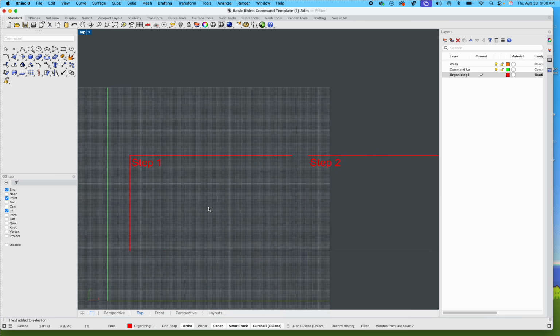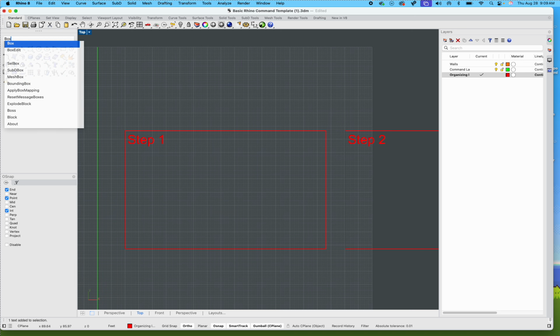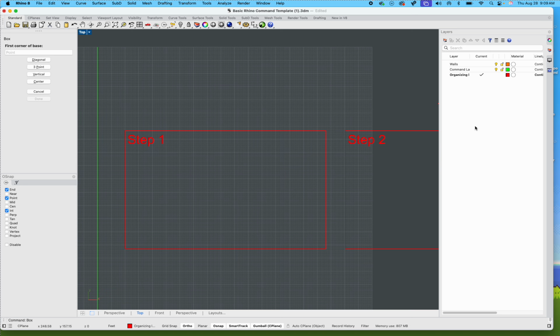But we got all of our steps. Let's start off with that 25 by 25 by 25 box. How do I make a box? Well, I'm just going to type in box. Some of you guys got that question wrong on the pop quiz, but that's okay too.